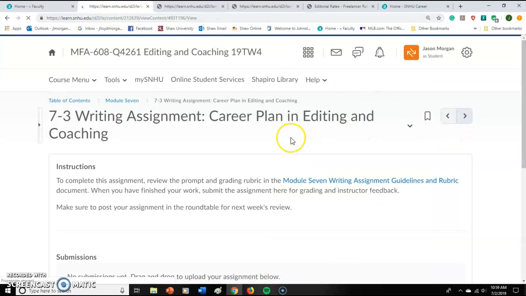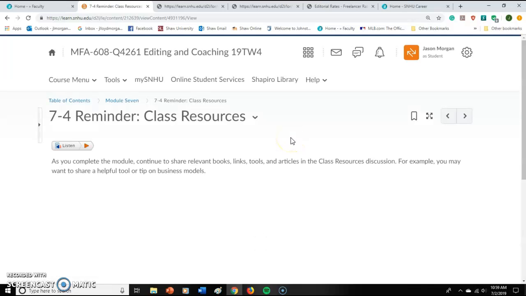And then moving on to the next thing, which is just, again, a reminder to keep adding stuff to the class resources. There is a little bit of work involved in this module, especially with 7-3. That's going to take some time for introspection.